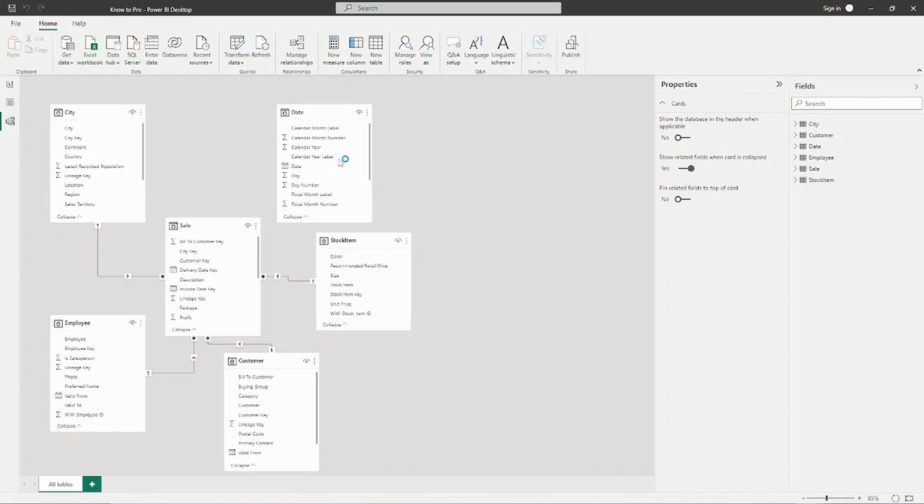Once again, my date table is unique. There is one date for every day. Awesome. So we now have our star schema set up, ready to go. This is very important for data modeling, especially inside of Power BI. This is how Power BI is going to read the information.